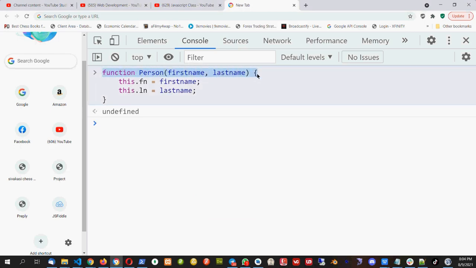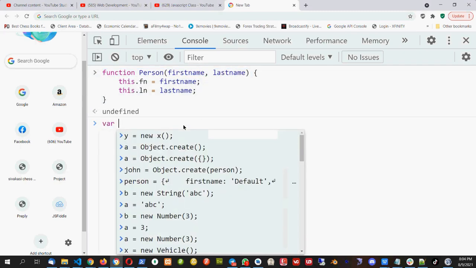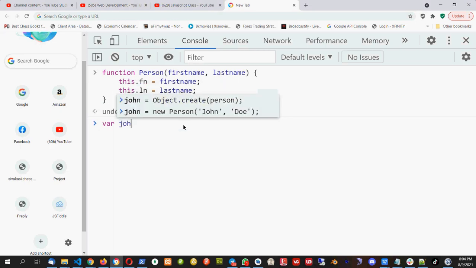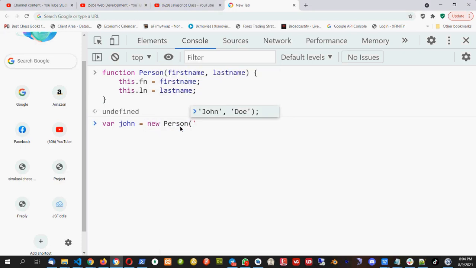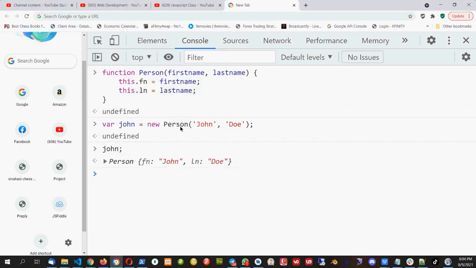And now I can create an object from this function. So how can I create an object? I can say var. For example, I will create a variable John and I will call new person and I will pass John Doe. Okay, and then when I see John, you will see I have the first name fn as John, which I am passing here, and last name is Doe, which I am passing.